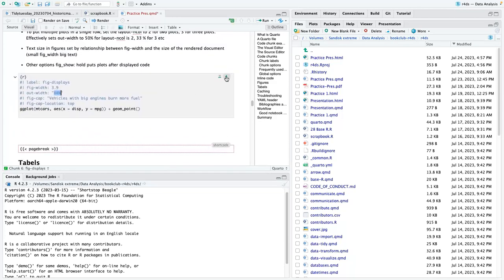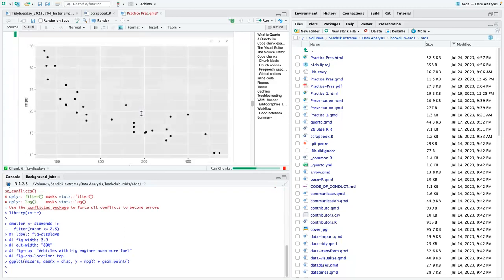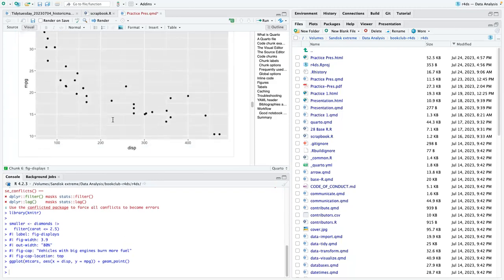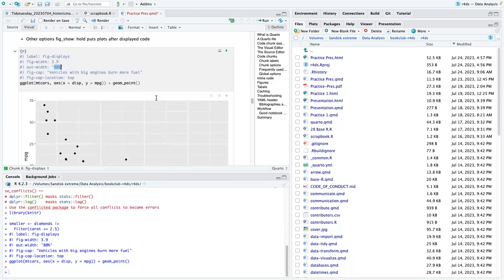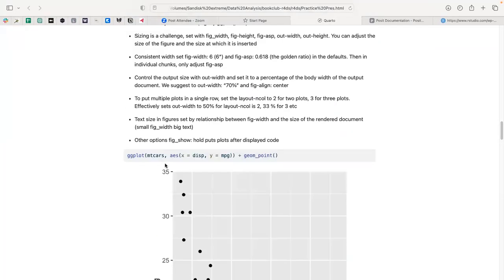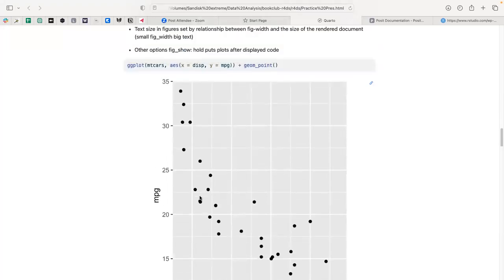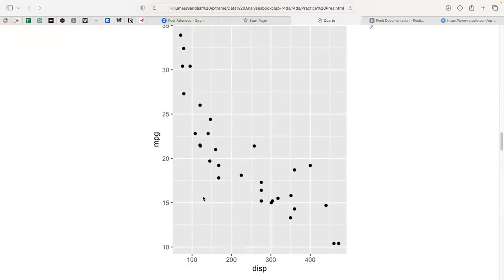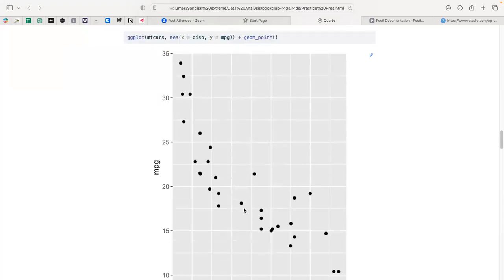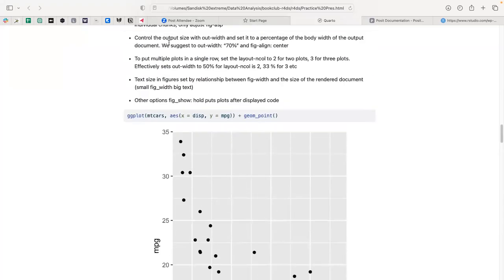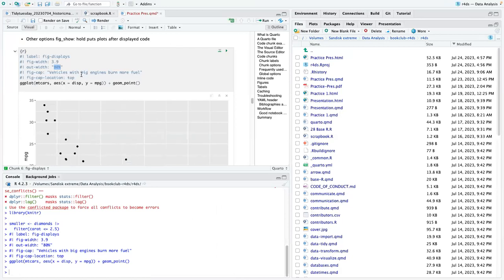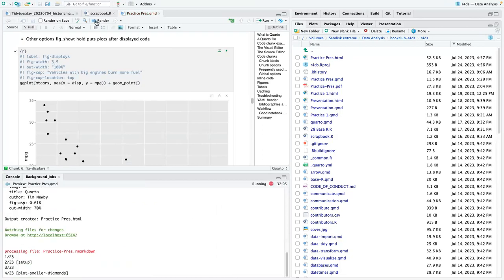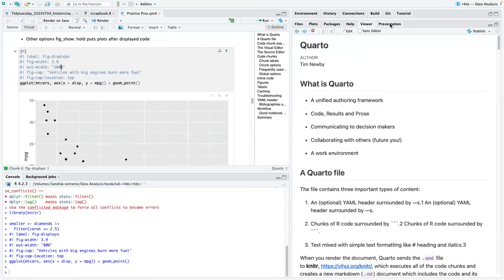But let's see if this will work. If we try running this, you can see that's actually just produced the plot. And if we go over to the rendered document, you can see those figures produce a plot of that sort of width and shape. Whereas if we made the output width 100, and then re-render the document at this point, we can actually see it in here, I think.